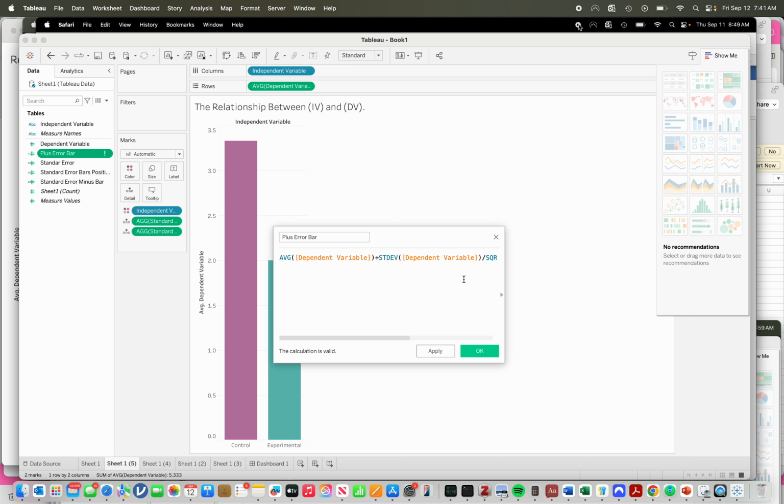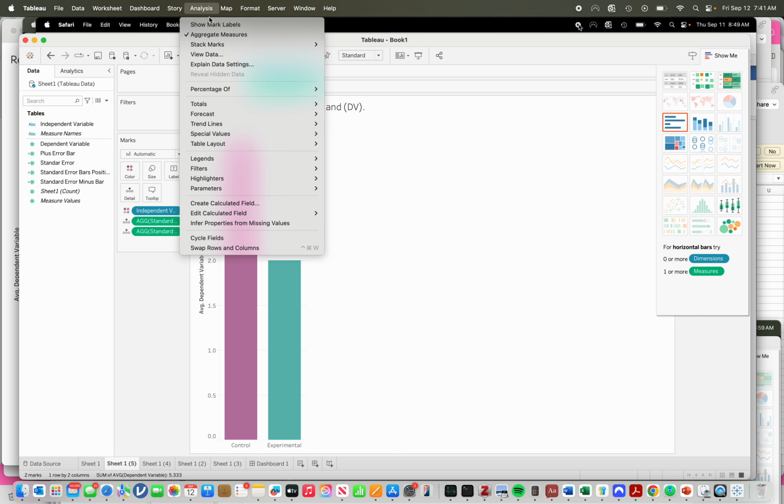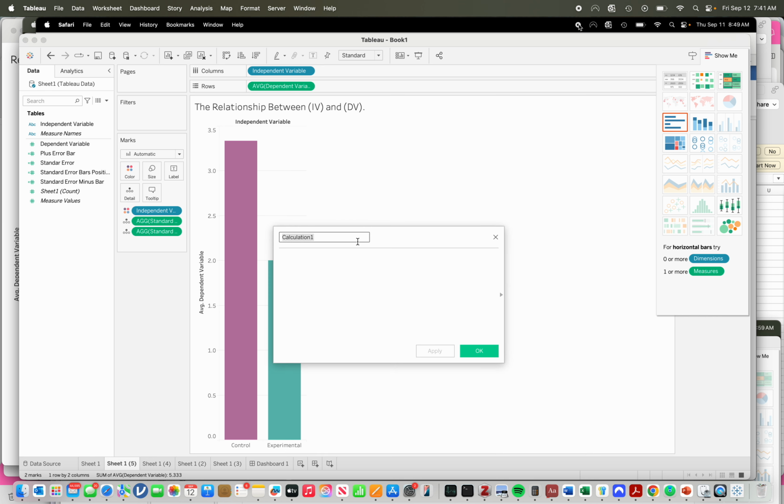Very complicated stuff. I don't want to have to type that again, so I'm going to copy that and click OK. You'll see why in a second. And I'm going to do analysis, create calculated field, minus error bar, and I'm going to say average minus standard error.